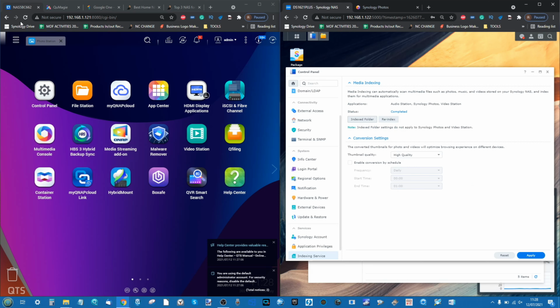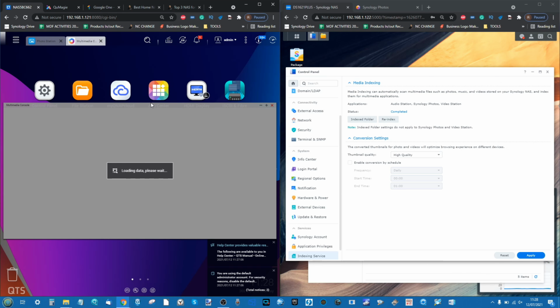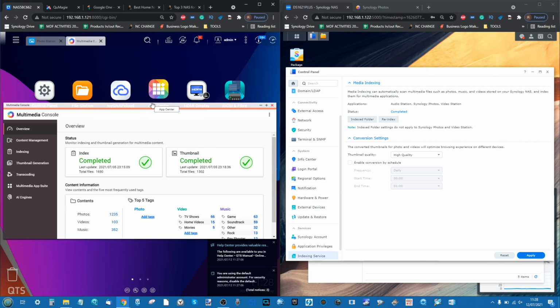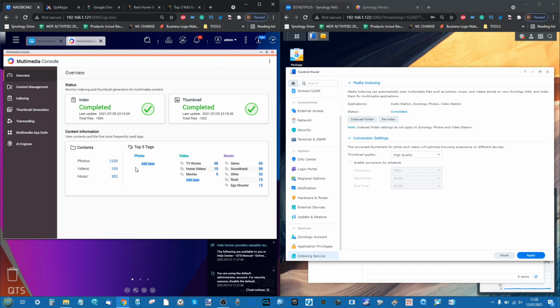I will say QNAP does indexing better. I think it's inarguable that it does it better. You go into the QNAP Multimedia Console app, and this is kind of your one portal whole system indexing tool.